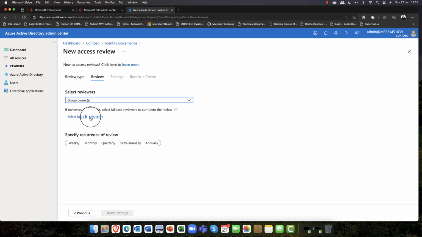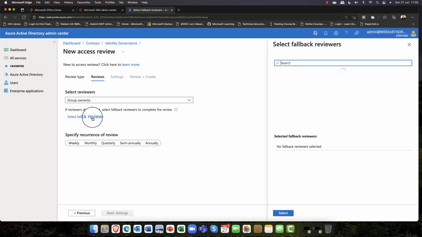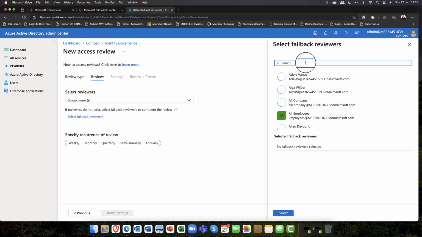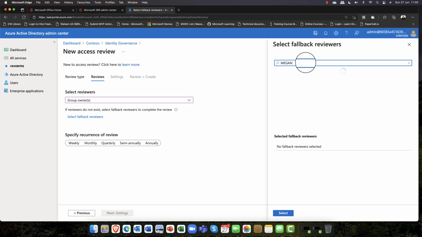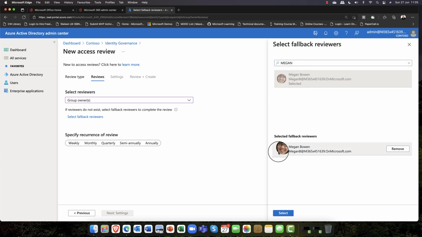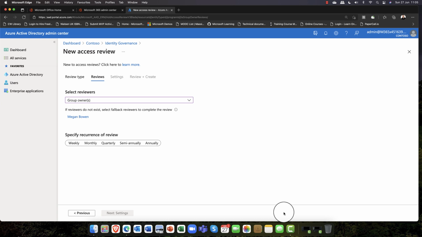You can also set a fallback group reviewer as well. So I could click into here, and I have a user here called Megan. And Megan is going to take over just in case it doesn't get reviewed.